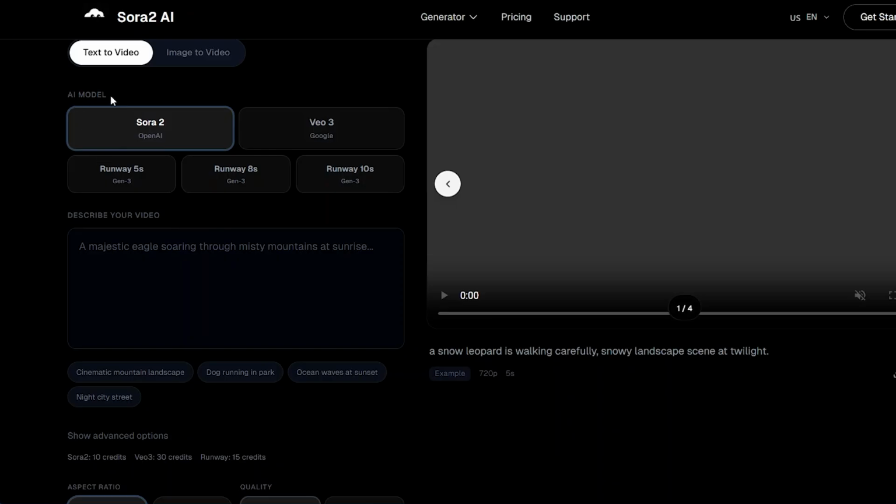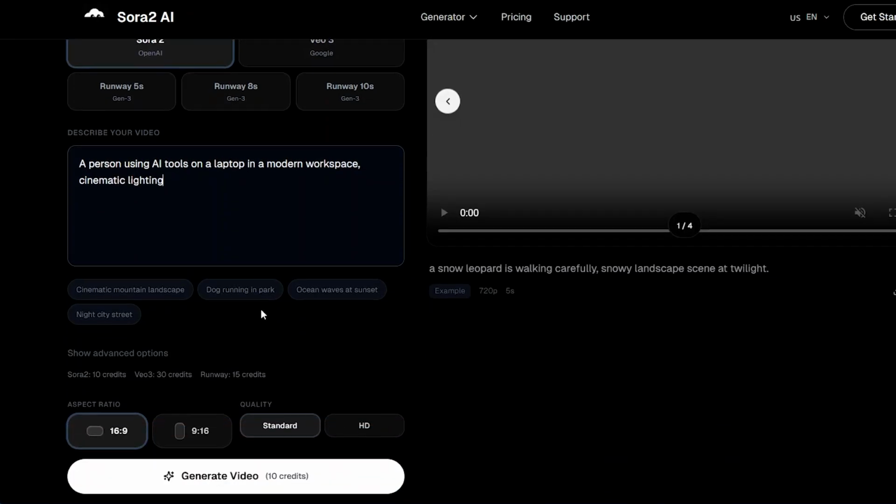So here you have the AI models, and of course, we're going to select Sora 2. You do have other options. And here you need to describe your video. So what kind of video is it that we need? Of course, we need one according to our script that is about AI becoming a part of our routine. And there we go. So this is our prompt. It says, a person using AI tools on a laptop in a modern workspace, cinematic lighting.